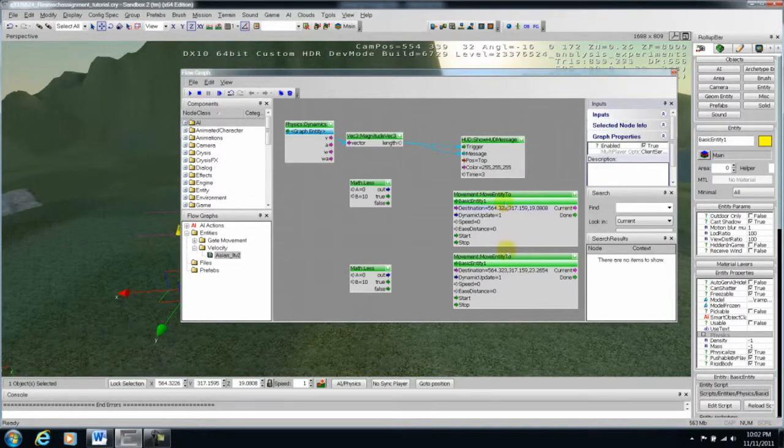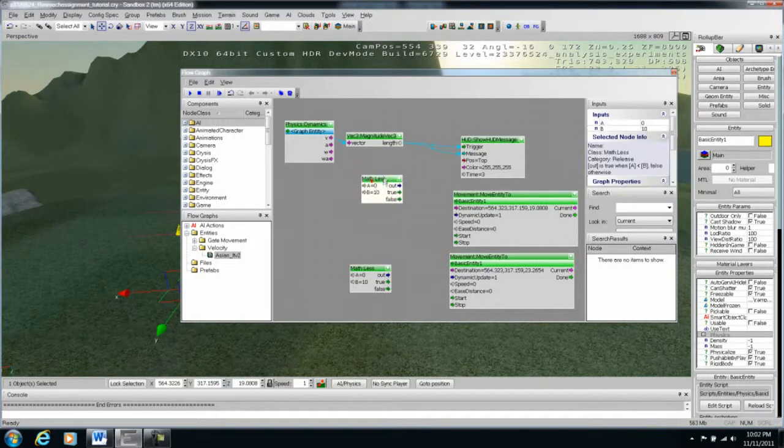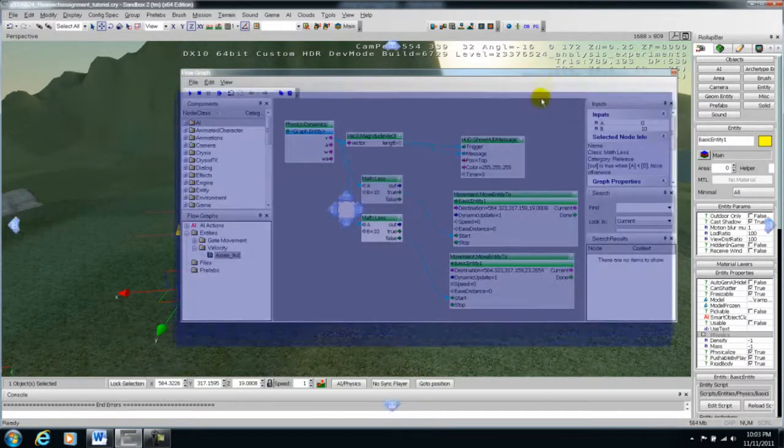Once this is done, we can link it up, so the velocity of the vehicle, when it is below 10, we want it to stay. When it is above 10, we want it to move. Okay, we can hopefully jump into game and see if this works.